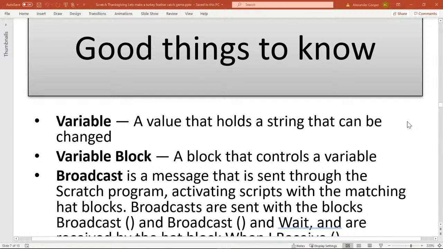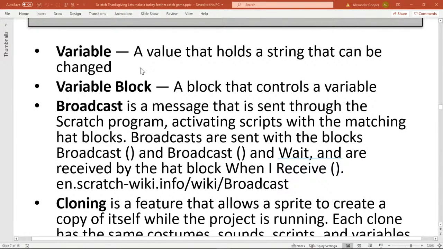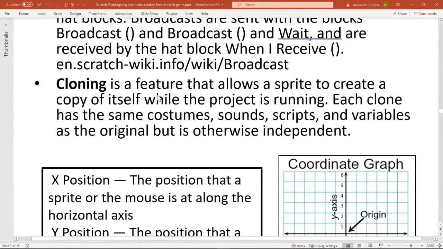Okay. Things that we need to know. What a variable is: a value that holds a string that can be changed. That's going to be our score. Okay. Broadcast, we'll get into more about that, as we're trying to make an intro screen and a game over screen. Cloning is a big one we're going to be dealing with. Cloning is a feature that allows the sprite to create a copy of itself. So therefore, we'll have a whole bunch of feathers fall down from the sky. We're going to have the one feather keep cloning itself and copying itself.